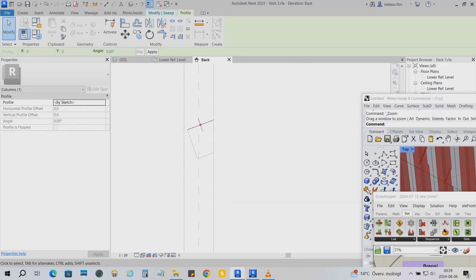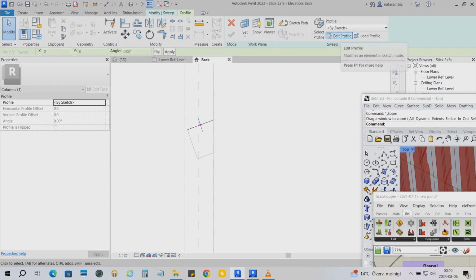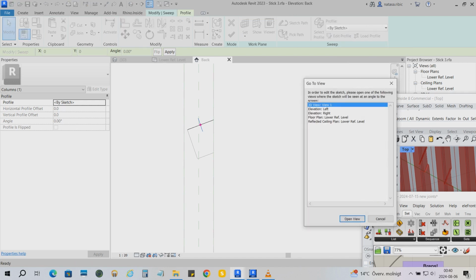And now we need to select the profile, and first press here Modify Sweep. Now we can choose edit profile. If you don't press this modify sweep, this button will be grayed out. Do not forget to press this modify sweep. Go to edit profile. Let's see what I have.